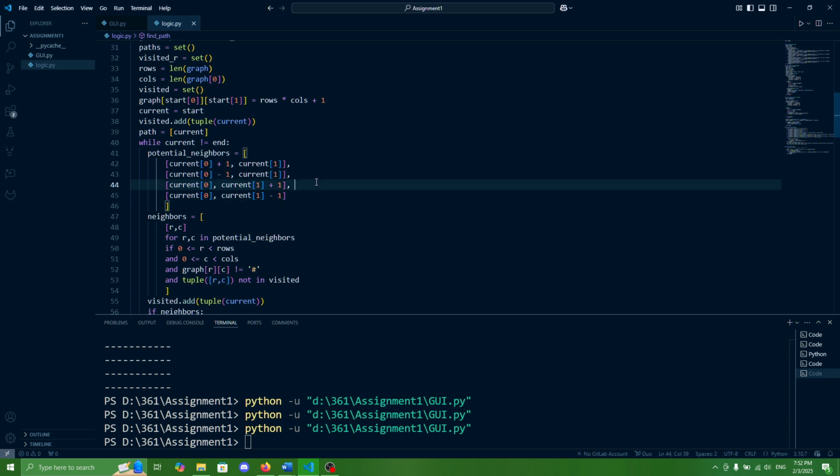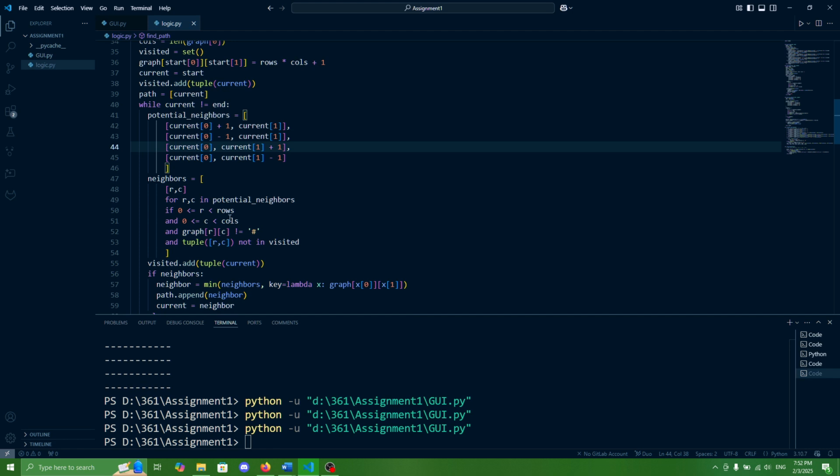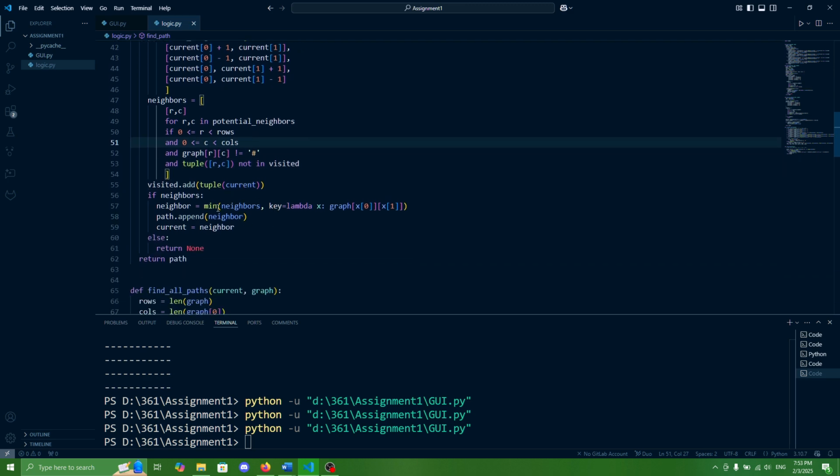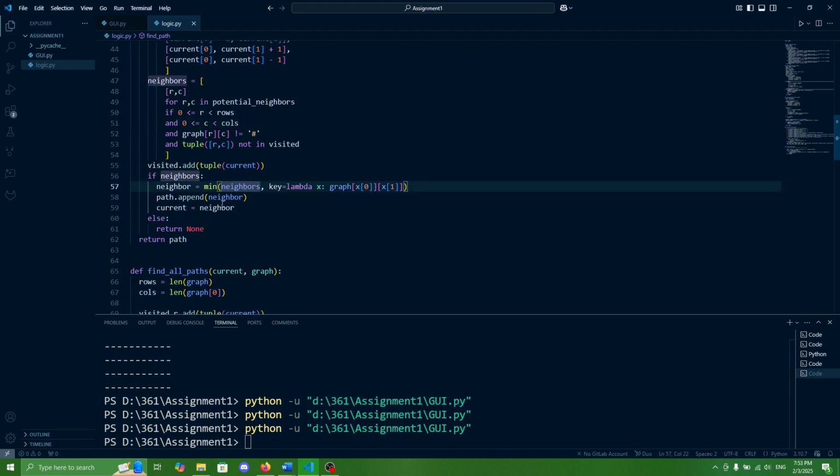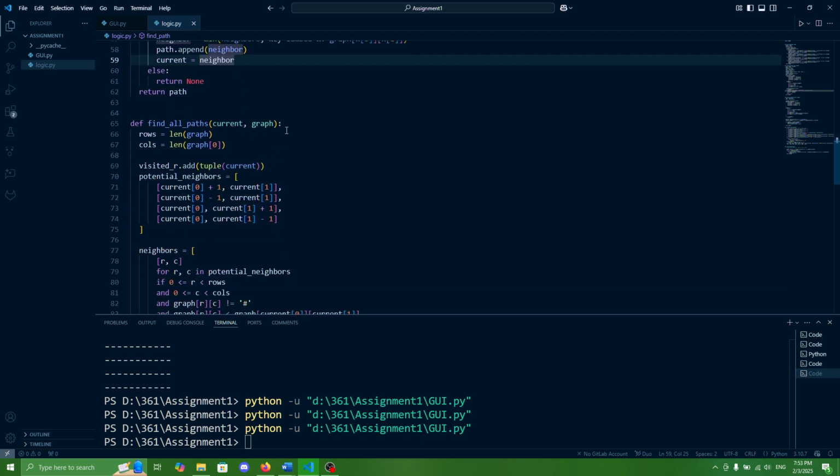It checks the potential neighbors, and it's got to make sure that they are not walls, that they haven't been visited already, and that they are not out of bounds. Then it finds the minimal of the neighbors, so the tile closest to the destination, and moves there. There is also a recursive function called find all paths, which is what creates those yellow tiles. It recursively finds every possible path and adds it into the visited_r set.